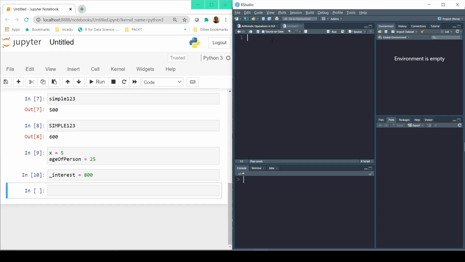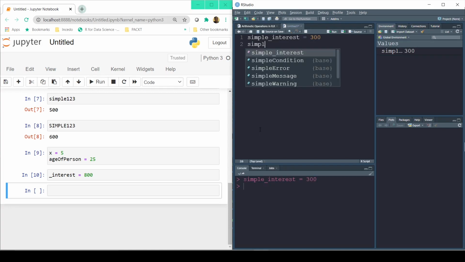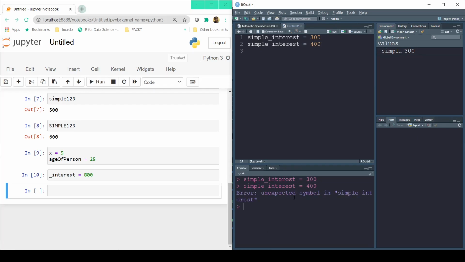If I try everything else in R, for example, if I say simple_interest equal to 300 and I execute this, it gets executed. But if I type simple interest equal to 400 with a space in between, it will throw an error, unexpected symbol. I can also not have a variable name starting with numbers, 123simple equal to 500, it will not allow me to do that either.